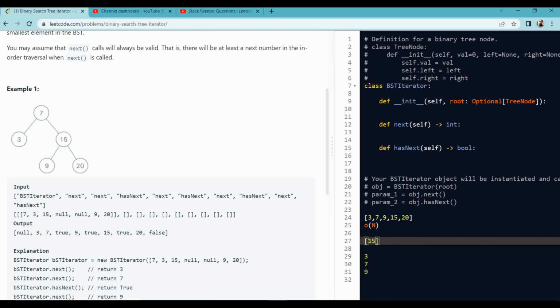Now I have popped 15, and after popping I need to check the right of it. The right of it is 20. Now in our array we will have 20. It will again ask, do you have any next element? Yes, that is 20. The next element is 20. I need to pop it as well. Now it will ask hasNext? No, my array is empty, so it will return false.